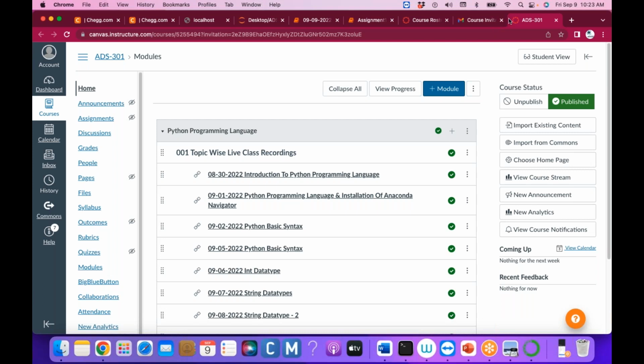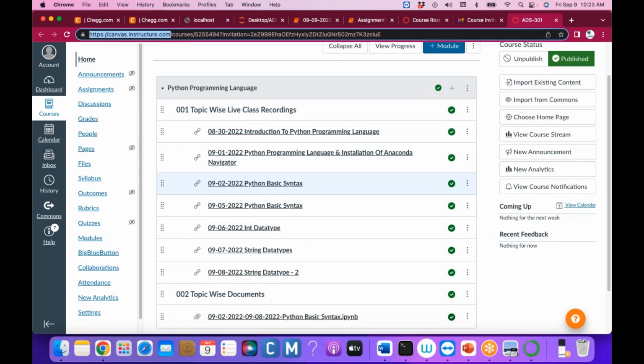After that, if you go through this mail ID, or you just go through the website canvas.instructor.com, it will ask for login options. You have to provide the mail ID you gave to us, and you have to provide the password you put at the time of creation. Okay, so that you will be able to access these recordings. Okay, sir.